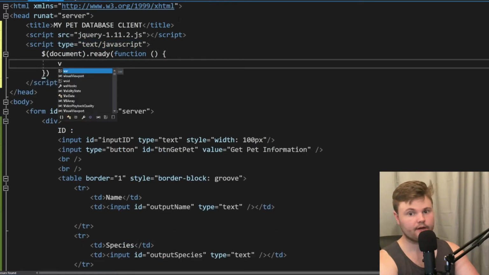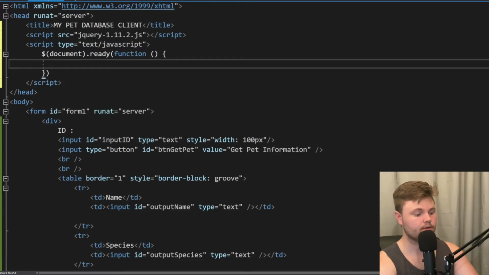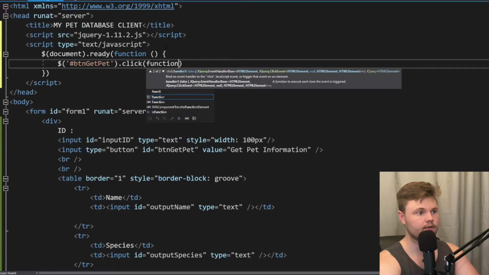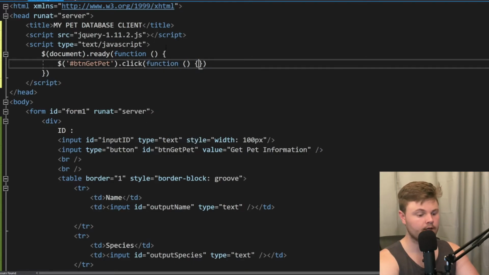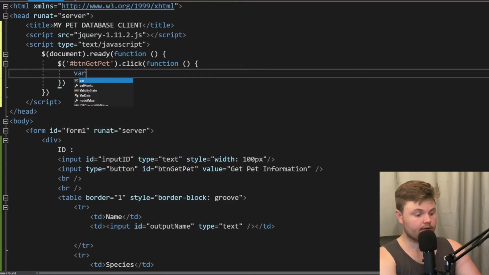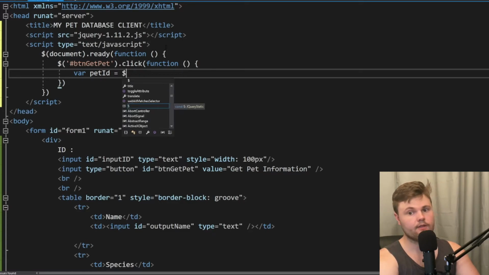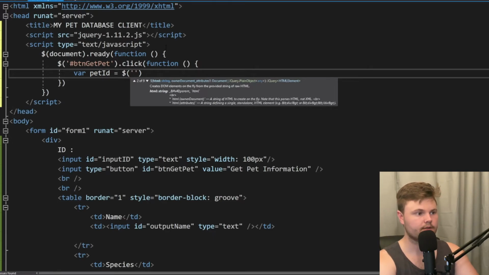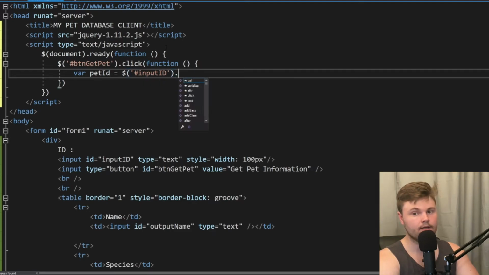So we want to create a variable. No, actually we first want to know when the user clicks this button, the button get pet. So the way that we do this is by saying button get pet dot click. So an event handler for when it's clicked. We then make a callback function, and we want to create a variable called pet ID, and we want to set this equal to the value that the user input to this text box, the ID text box. So we'll set that equal to input ID dot value.